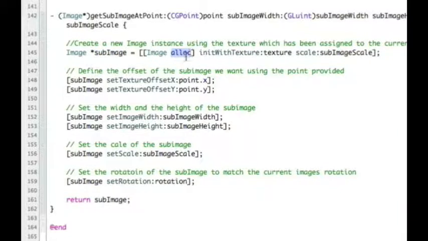Okay, and what we do is we're saying we want to init with a texture. Now this is where the texture side of things is quite handy. The image that we're currently in has already been initialized, and the texture property has been defined to point to the texture that we want, which is an instance of texture 2D. So what we can do here is create a new instance of image, passing in a reference to the texture here, which has already been created.